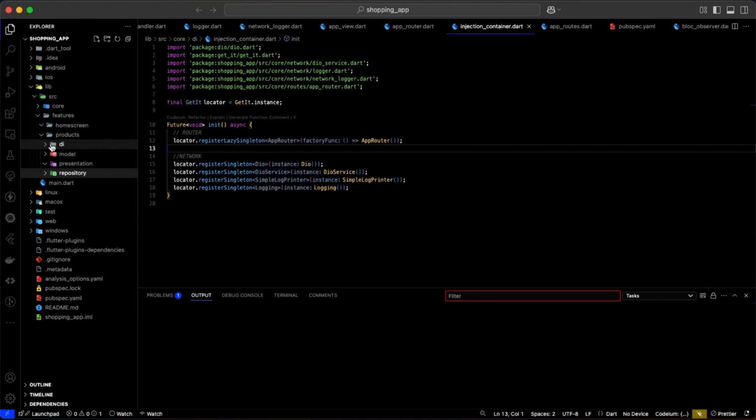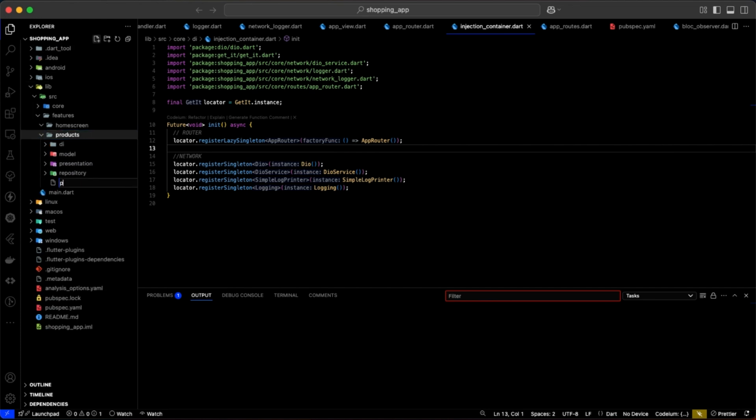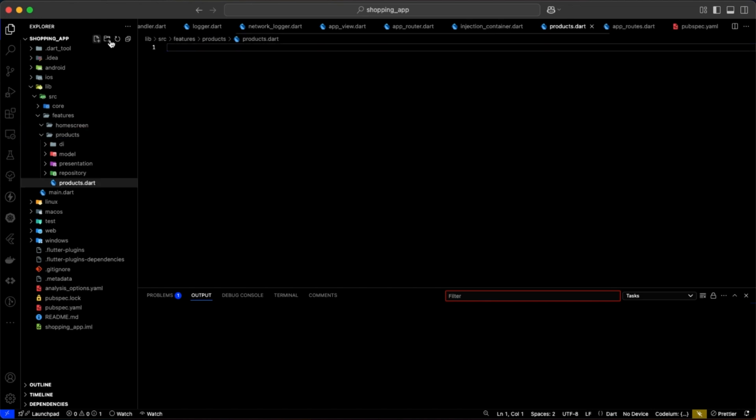Okay, so we have DI, and this will be for dependency injection. We'll see we have model, presentation, and then lastly repository. Okay, and then lastly, the one file to add also is products. Okay, so here we will export everything that belongs to product. So when we import only the product.dart on any file, no matter how many things we need from this, we will have access to that. So it will reduce importing a lot of things from a single file.